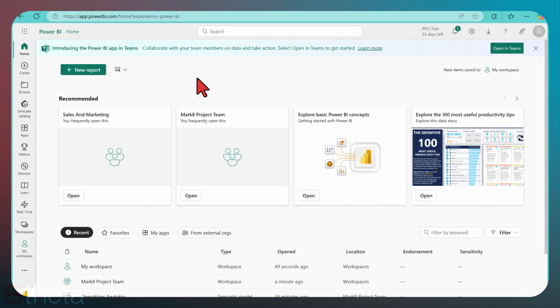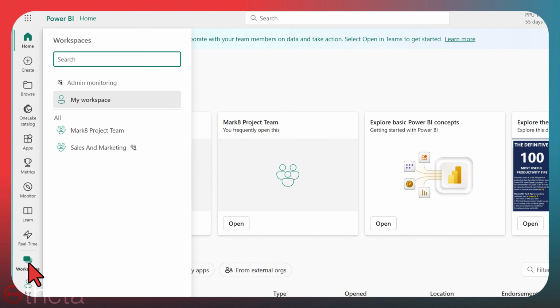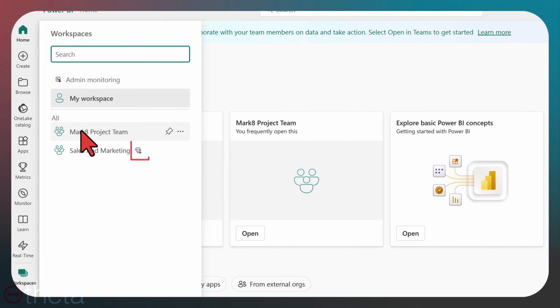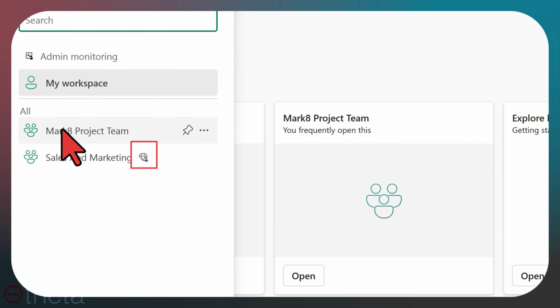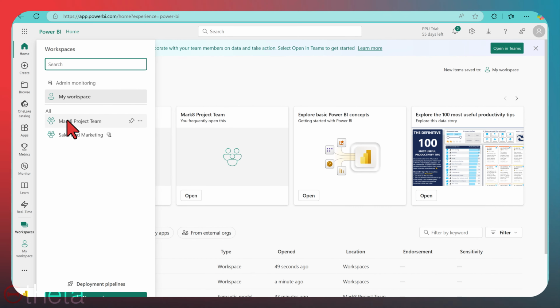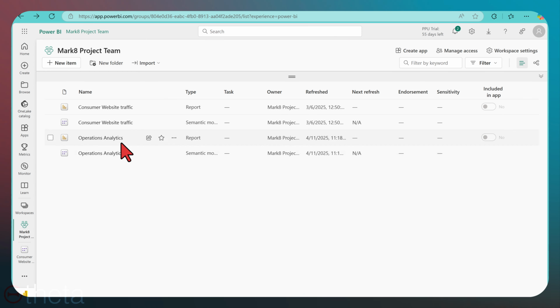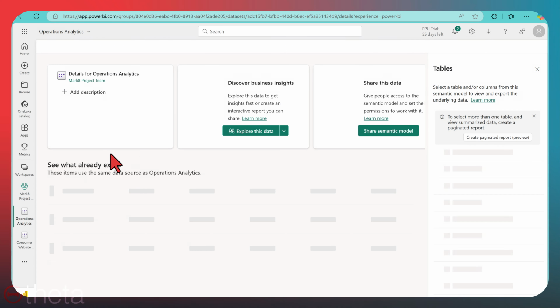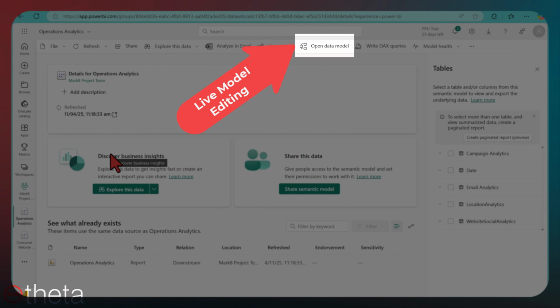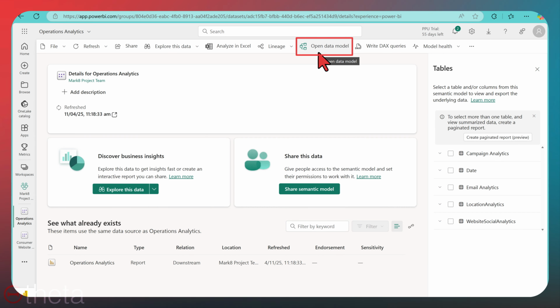So I go to my Power BI in Microsoft Fabric and click the workspaces button to select a workspace. As you can see, I have a Premium Per User workspace and a Pro workspace. Let's click on the Pro workspace. I select the Operations Analysis semantic model. As you can see, there is an Open Data Model button available on the ribbon. I click it to open the data model.